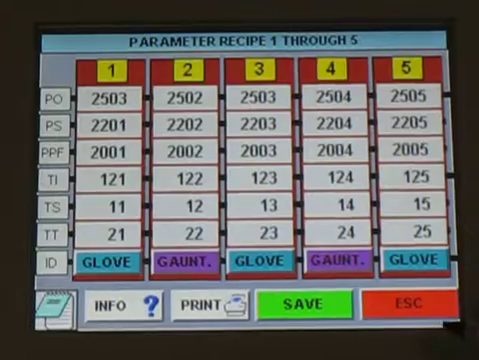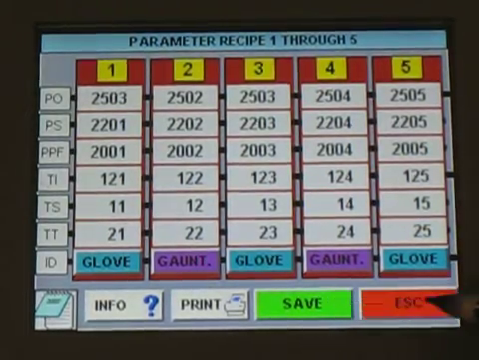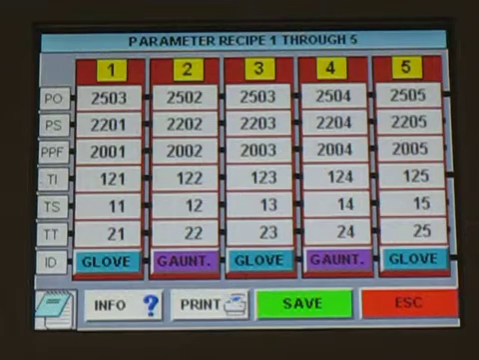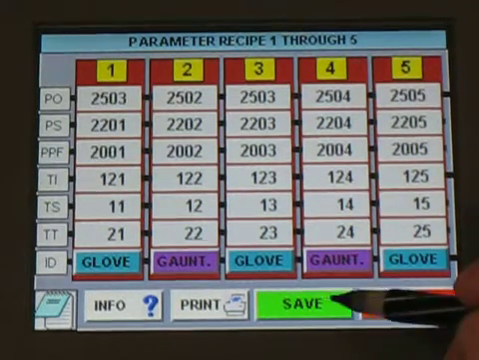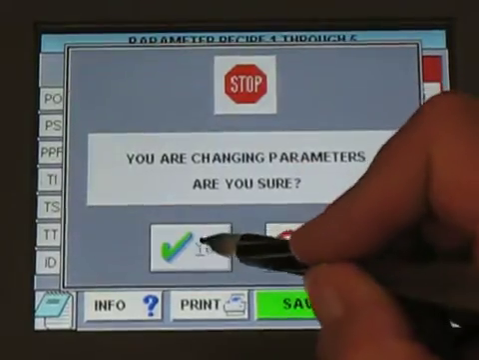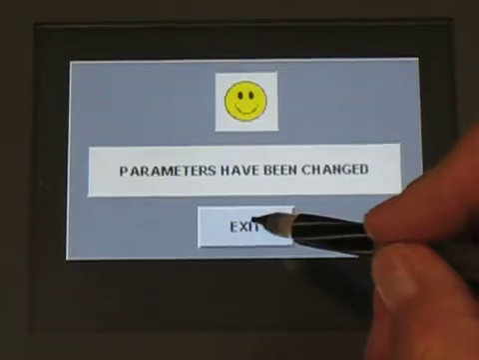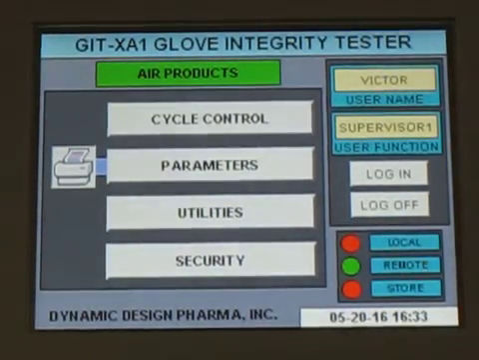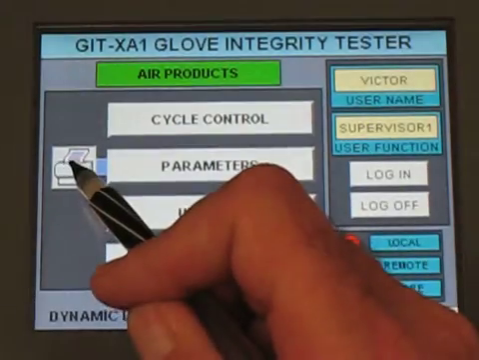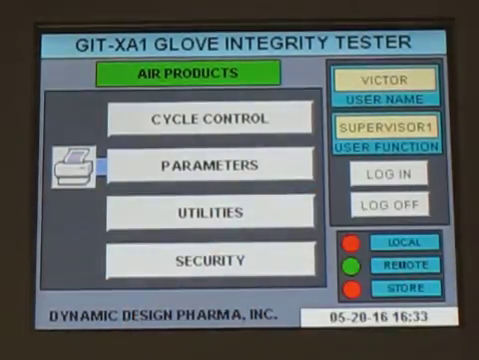And last but not least is the save and escape. If I escape, naturally, the changes that were made to these values are not saved. And if I hit save, then it will ask you to confirm that, and that's it. So I have just made a change to the parameters, and then if desired, I can go in there and print. And in this case, it would print on a remote printer.